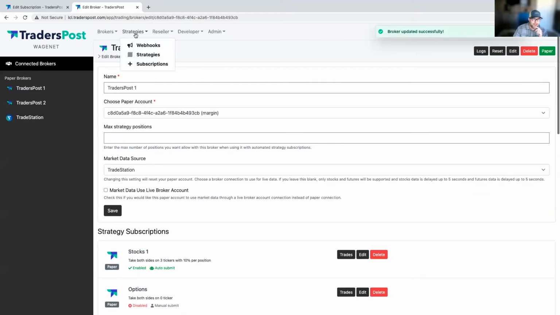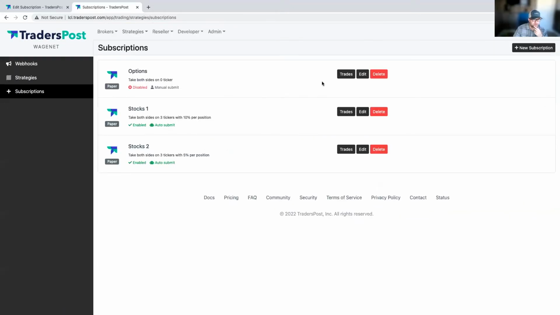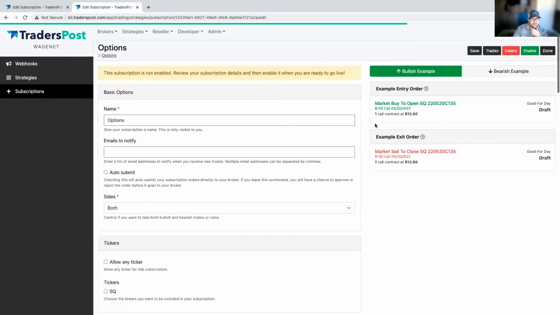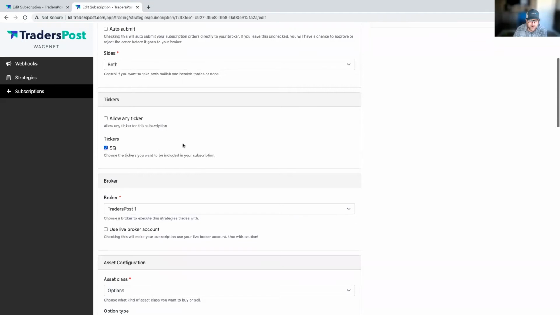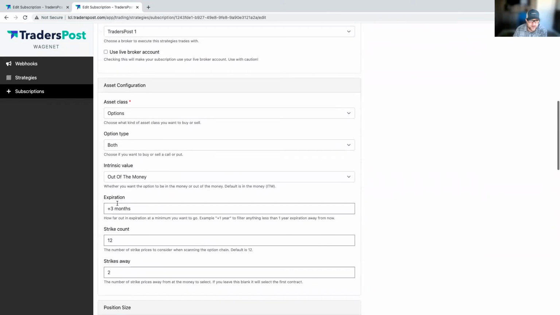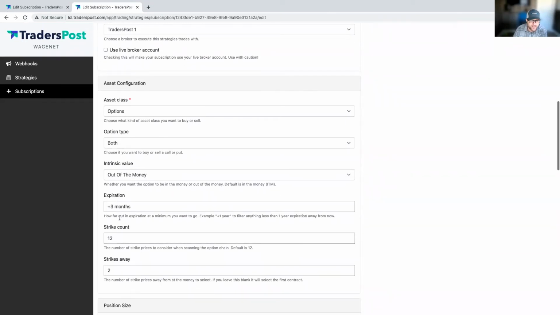Now when I go back to edit that strategy subscription for options, it's able to scan. It basically has that market data for the option chain, so it's able to scan the option chain to find a contract that meets the criteria that we defined right here. You'll notice 3 months out, 12 strike count, and 2 strikes away.